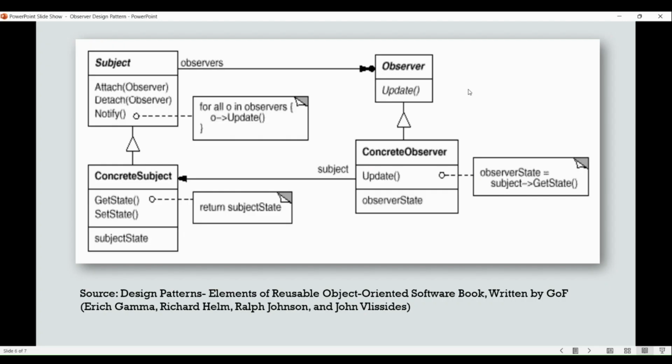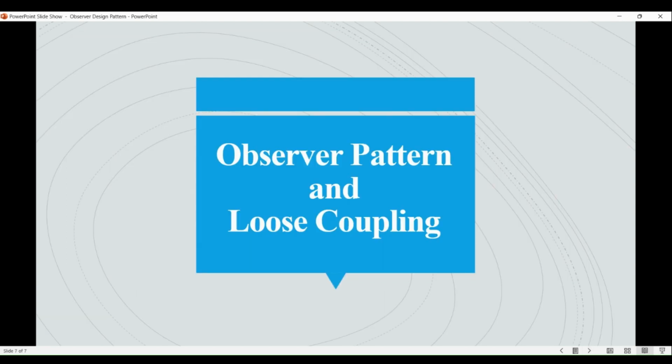Now, one thing which is very much clear in this class diagram is that the subject and the observers are not tightly coupled. So, observer design pattern caters to the loose coupling as well. Now, let's explore this loose coupling aspect a bit more. When two objects are loosely coupled, they can interact but have very little knowledge of each other. So, observer pattern provides an object design where subjects and observers are loosely coupled.